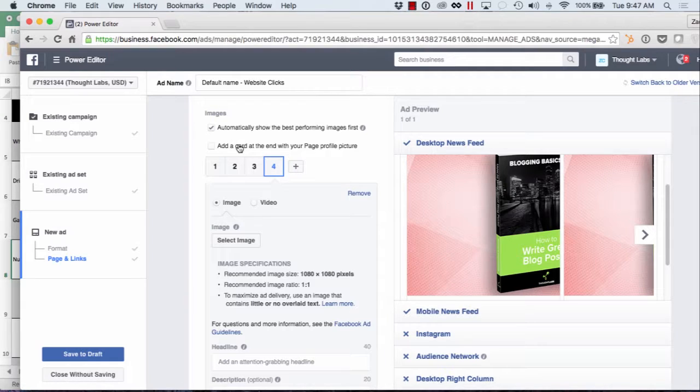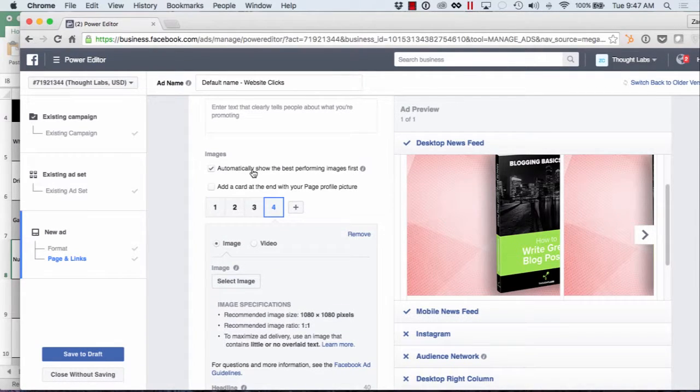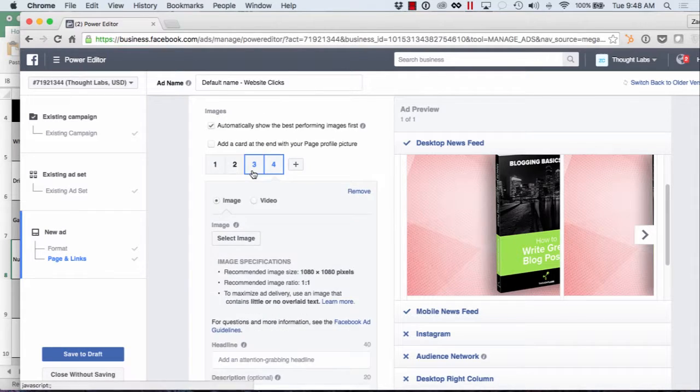You can also add a card to the end with your page profile picture, and all that'll do is add whatever your profile picture is. For us, it's our logo at the end of your carousel of images. You can also choose to automatically show the best performing image first. If you have images that are in chronological order, they would be out of order, but you probably will want to show the best performing images first, just because you're more likely to get better results from your ad by doing that.